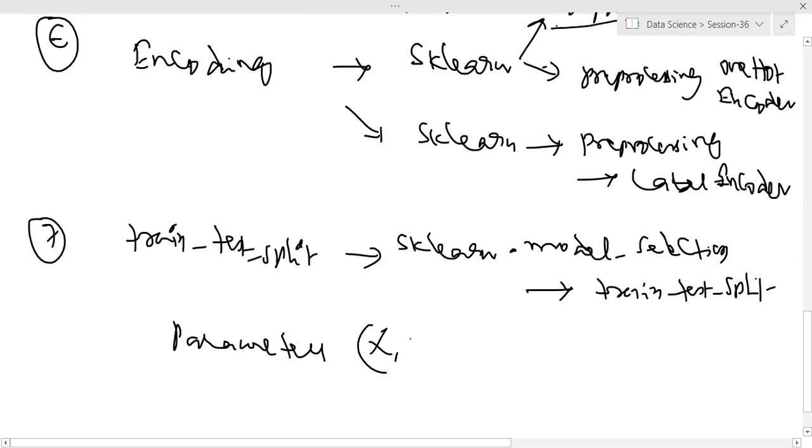Parameters, not the outcome. Okay, you are right. Parameters: X comma Y comma test size or train size. Finally, random state.